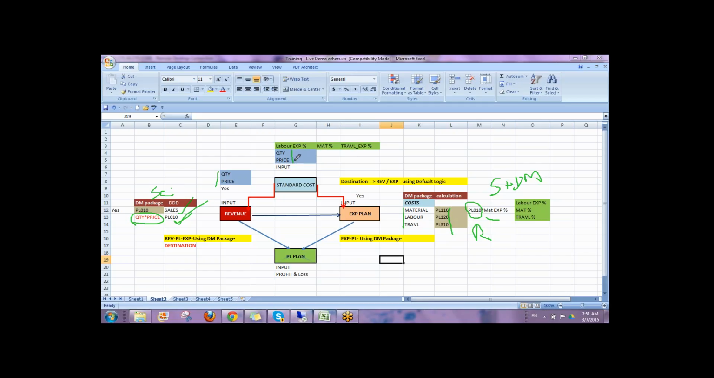Here we are having quantity and price, and labor, material and travel percentages. In order to send the data from here to revenue as well as expenses, we need to have a script logic, which is called destination app, which we have discussed in our scripting part. Similarly, from revenue, data needs to be sent to expense planning as well as P&L planning. So here also we need to have one destination script logic. From expense to P&L, we need to have one destination script logic.